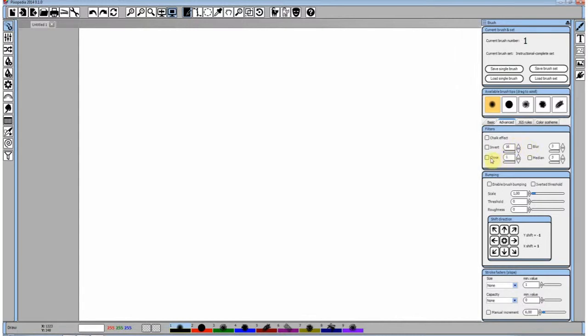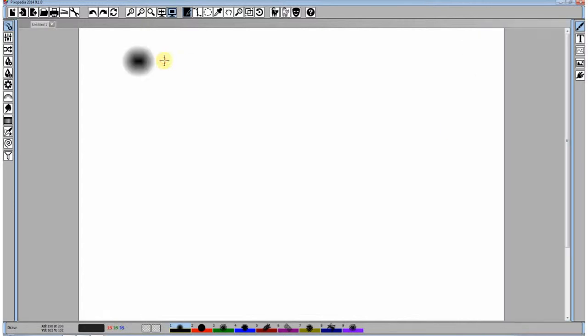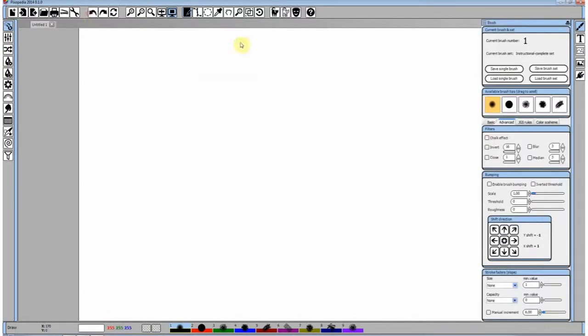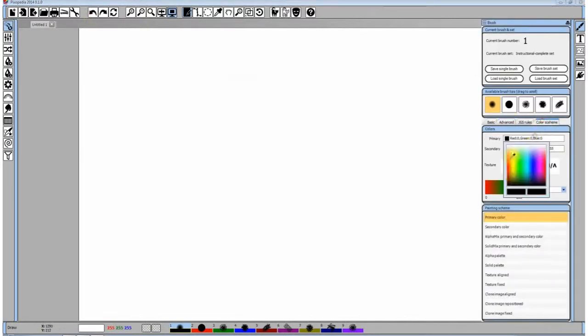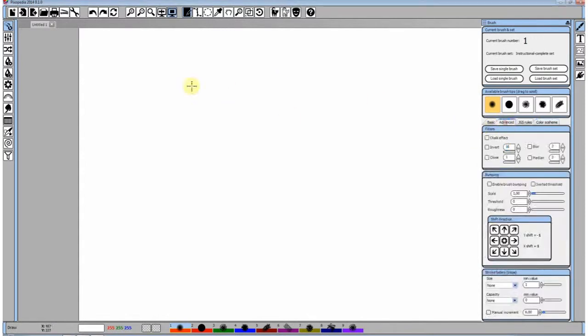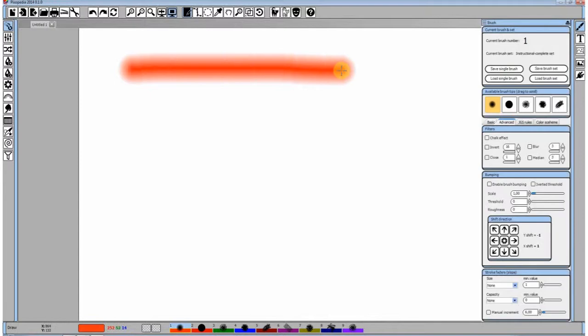I will not go into details about what the close filter means, median, blur. You'll get a picture on this example. Okay, now first we will draw. Now I will change color here to some reddish blue. Go back to advanced and draw a little red stroke.